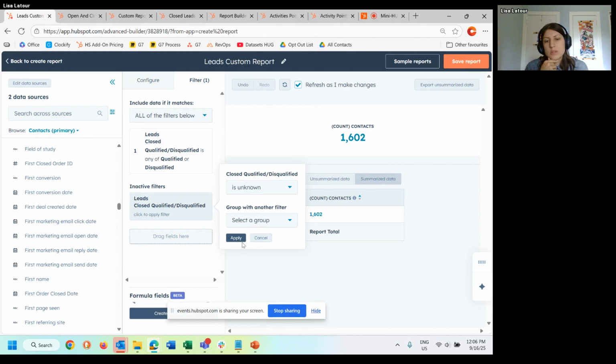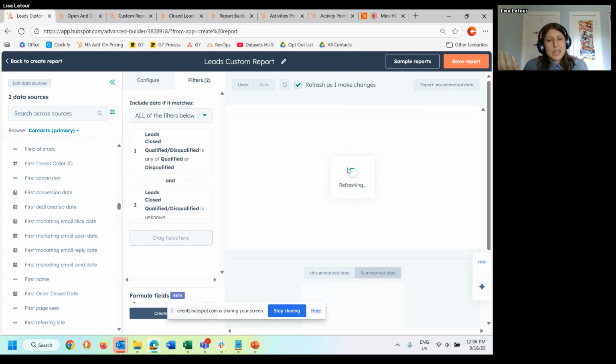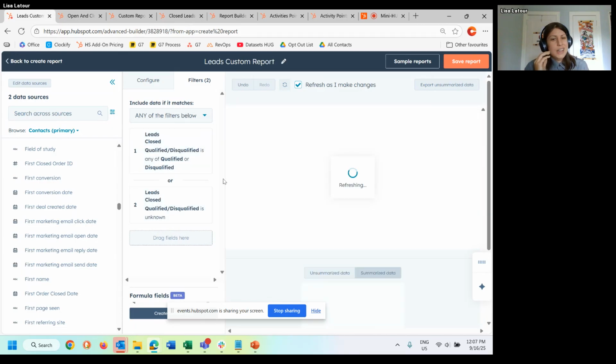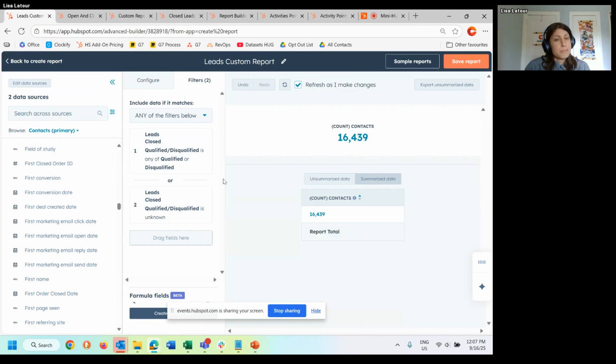So if I do one closed, one open, it's going to bring back my count of contacts as 0, because it's looking for a contact that has a singular lead that has both open state and closed state, which just can't happen. And then if I just switch this to an OR filter, now instead of getting contacts that have both states, I'm getting contacts that have one state or the other state. So literally all the contacts in my database. With the kind of filter setup here, I can't really get that list of people who have both a closed lead and an open lead. So that's where Datasets comes in.